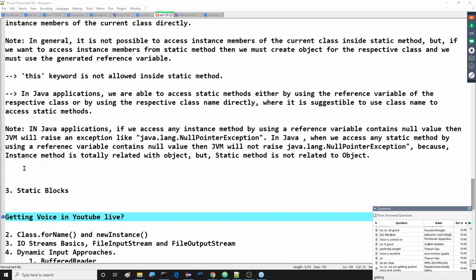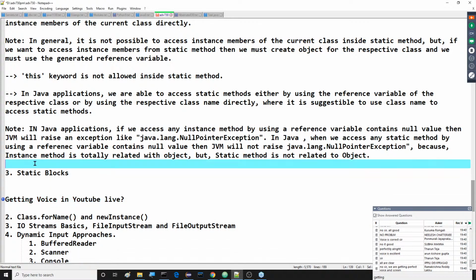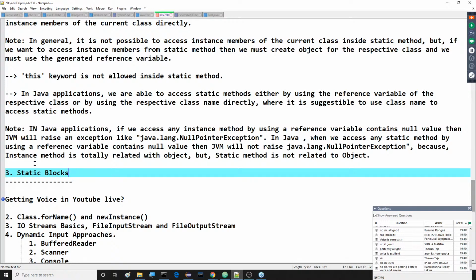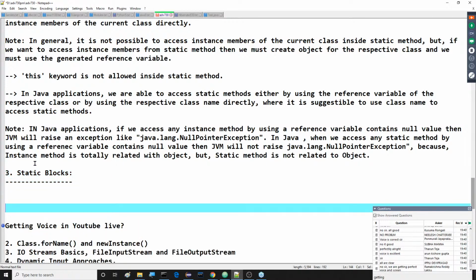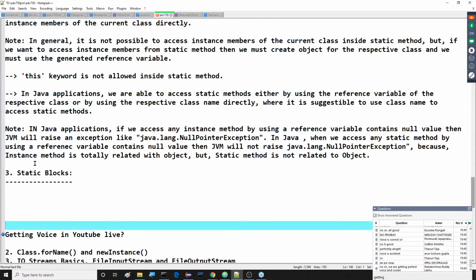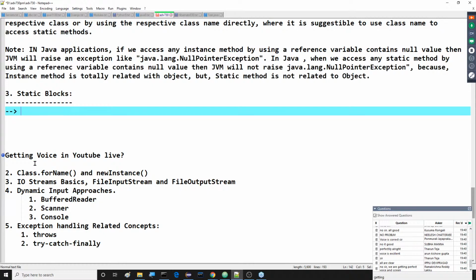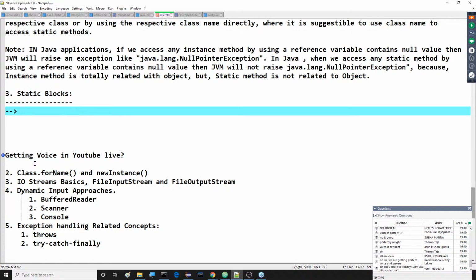Fine, guys. Now, these are the concepts we already understood. Today we are going to take a small topic: static blocks. Now observe this clearly, everybody has to answer. At what time are static variables recognized and initialized? Now tell me.